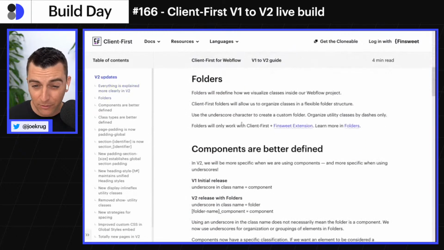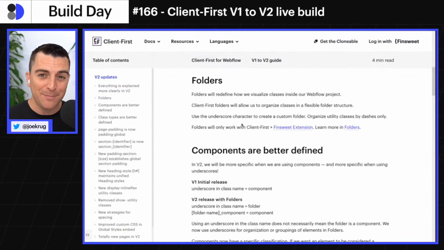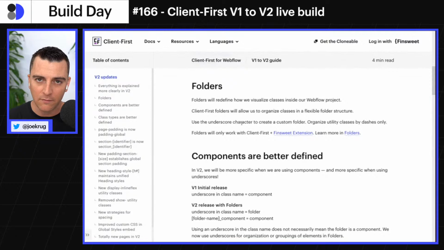So we'll go over folders. Folders is the biggest update in V2. This is like the core and heart of V2, folders. So this is going to be really the start of this episode, talking about why we should use folders and how they're going to help us build.